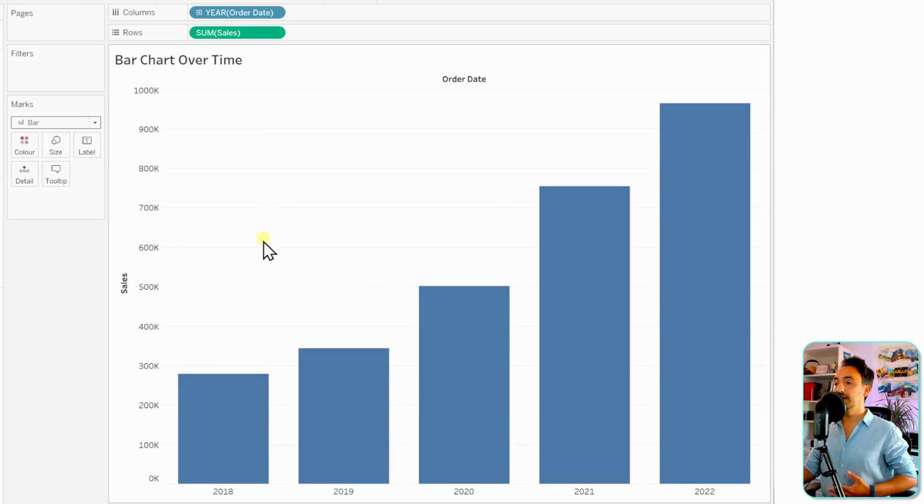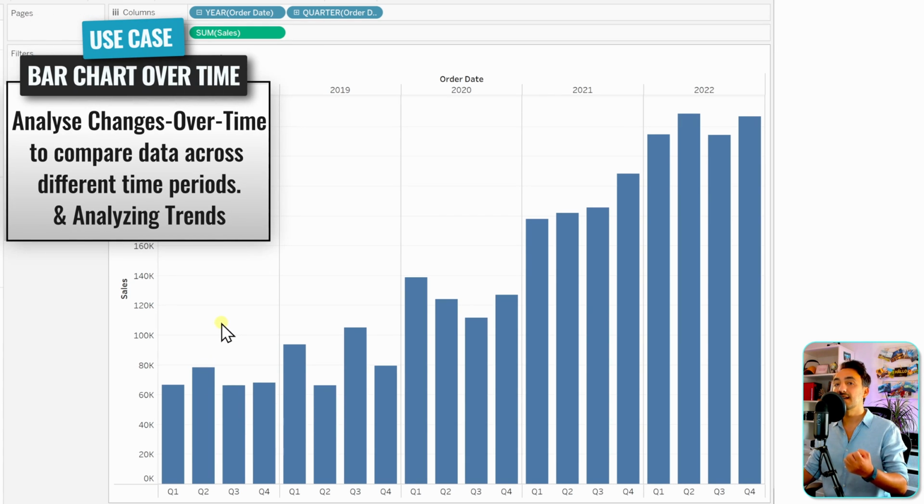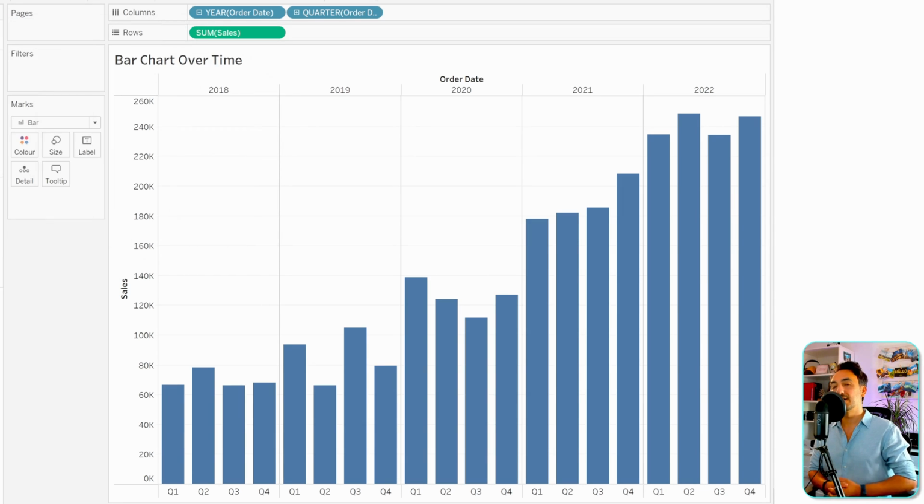So with that, we got very nicely the sales over the years, but we usually add more details because this data is very aggregated. So let's add another date dimension. In order to do that, let's just drill down the years. Click on this plus sign, and with that we got the second dimension, the quarter, and here we can see more details about how the sales are changing over time. The main use case of this bar chart is to show how the data is changing over time, to show trends. So if you have such a requirement, go with the bar chart over time.